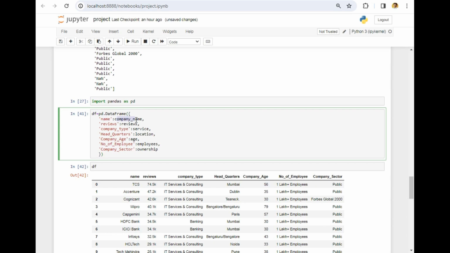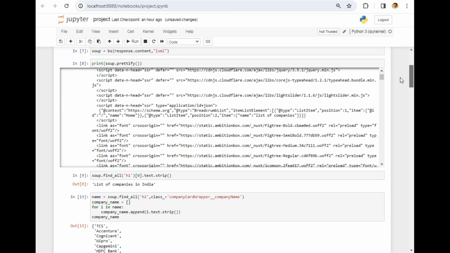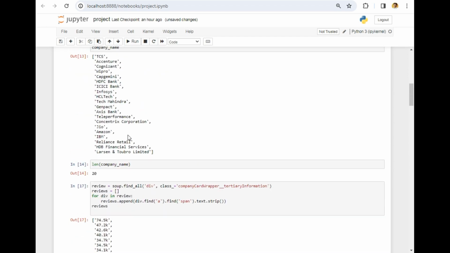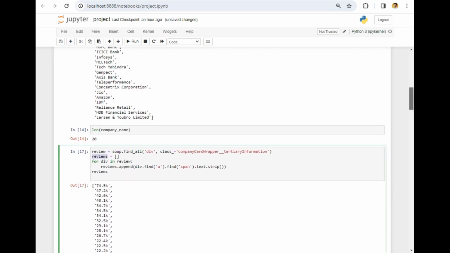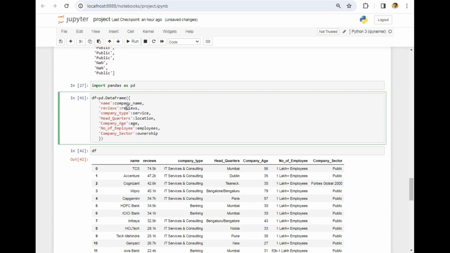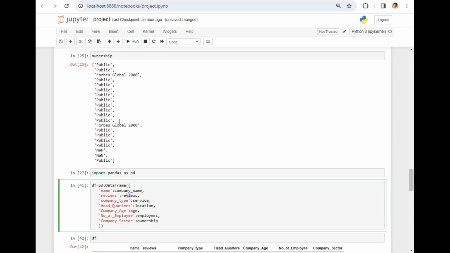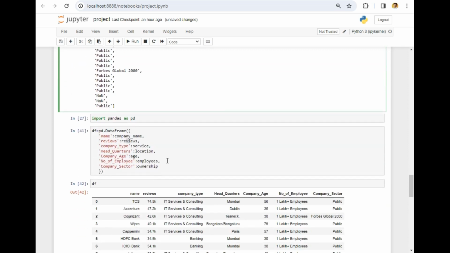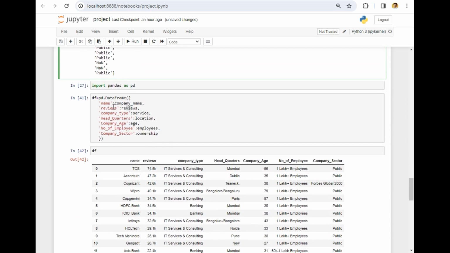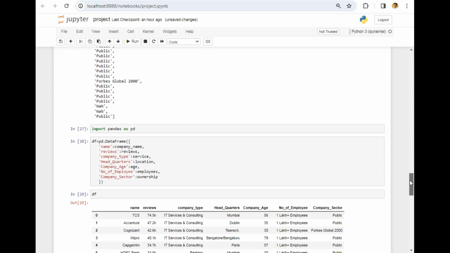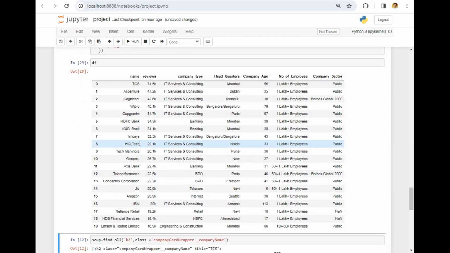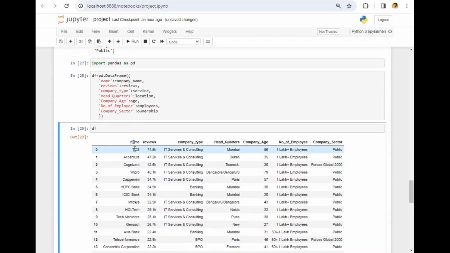And the DataFrame is as follows. Name will be the company name. This company name is the list that I have already shown you, which is this. Also remember the name of this reviews, because I simply use here reviews, services, location, age, employees, ownership. These are the lists that we have just filled up with the data. Let's see the output. As you can see, this is the output. The names are Accenture, Cognizant, and so on.